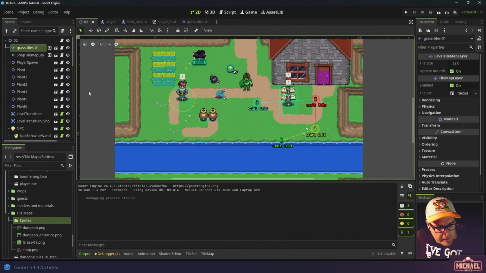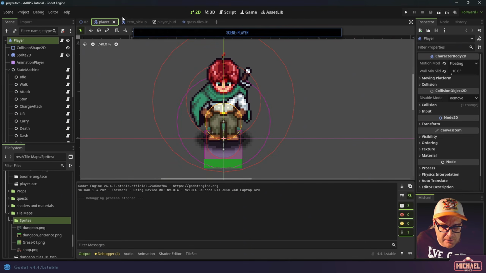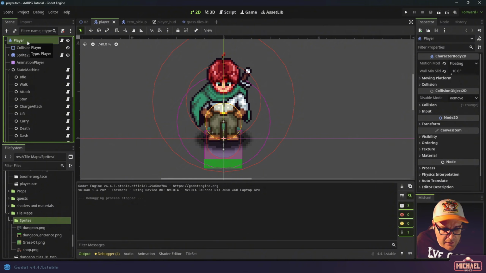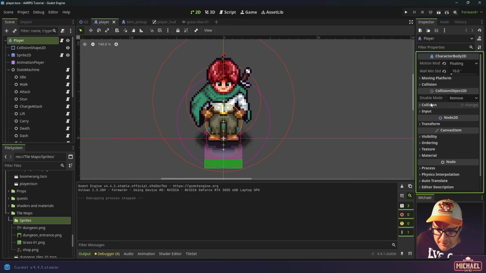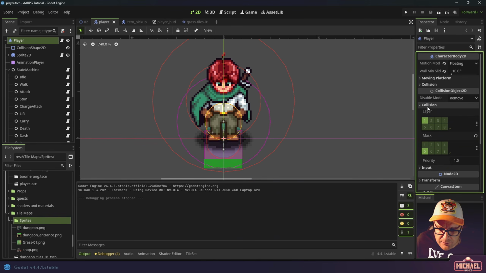So let's hop into our player scene. Go ahead and open that up if you don't already have yours open. And then I'm just going to select the player. Because it's a rigid body 2D, I'm going to come over here and find the collision settings. Actually, I don't want the ones under character body 2D. I want this collision under the collision object 2D. And we can see that he is on layer 1 and he's colliding with layer 5, right? Which is our walls layer.